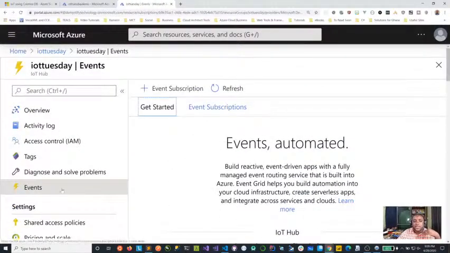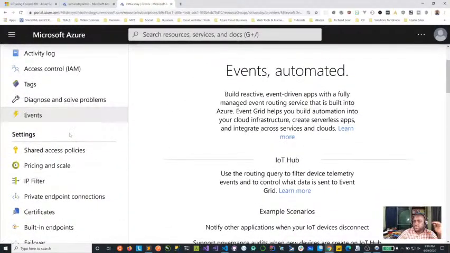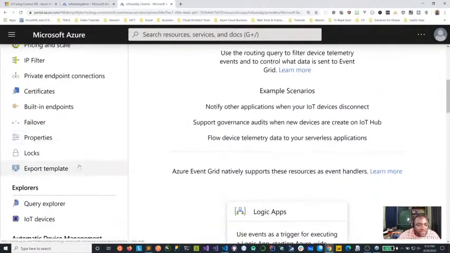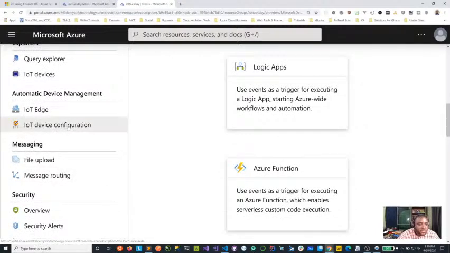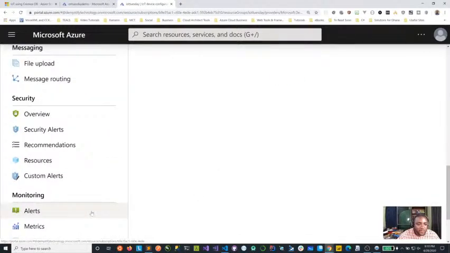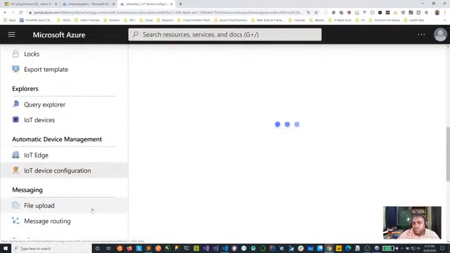So this is what I'm talking about. I'll come and talk about events later on. But right now, let's look at how to set that up. Okay, so yeah, there we go. What am I looking for? Now what was I looking for?